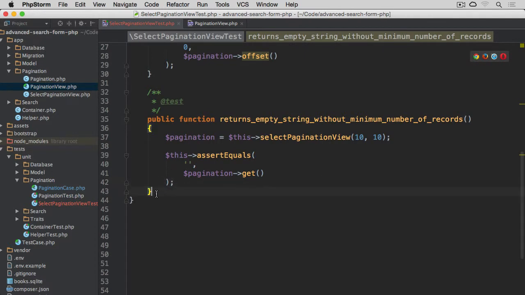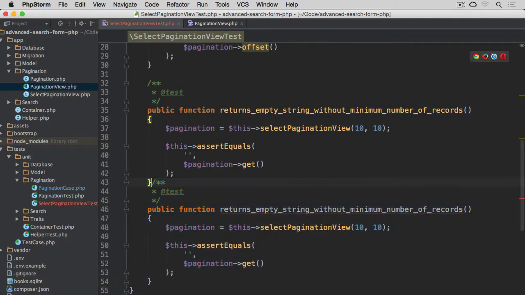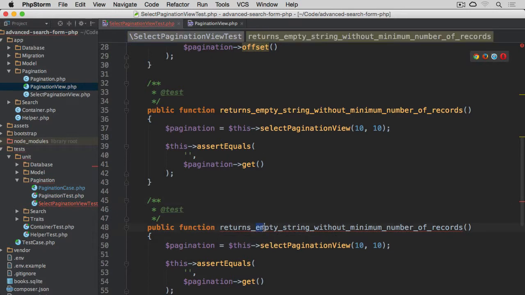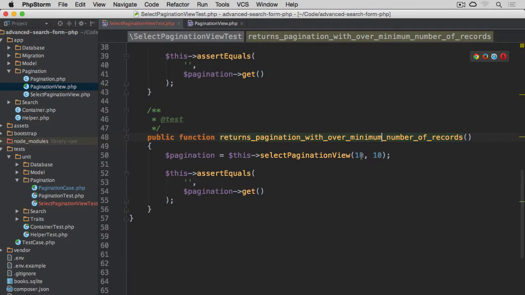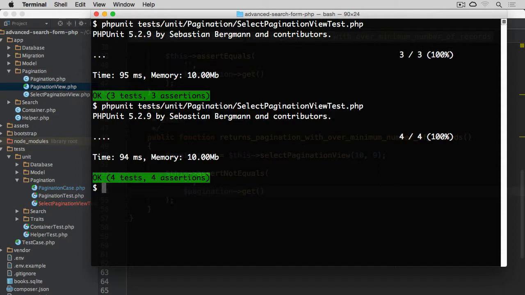Next one, we are going to do the opposite. So I'm just going to duplicate this test, returns pagination with over minimum number of records. So we say now if we have 10 records and we have 9 per page, that should give us 2 pages. So now rather than equals empty, this time we're going to check not equals empty string when we call get. So save it, run it, 4 tests, 4 assertions, all good.